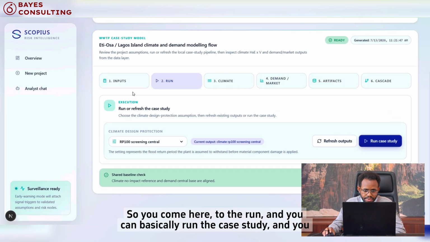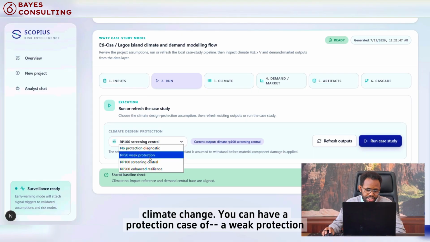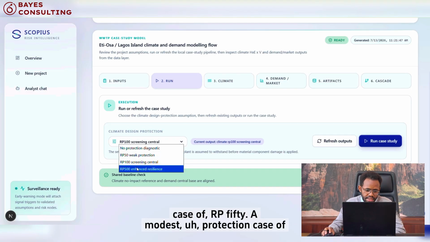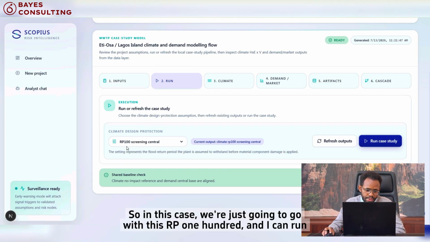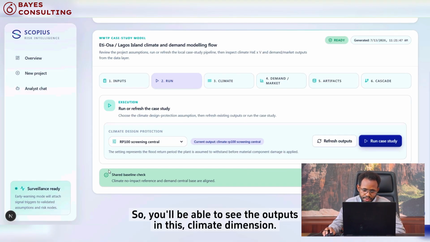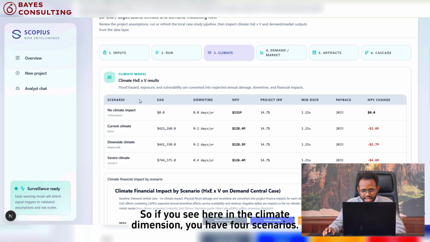So you come here to the run, and you can basically run the case study, and you can even change the design protection. You can have a no protection case for climate change, a weak protection case of RP50, a modest protection case of RP100, and an enhanced resilience case of RP500. In this case, we're just going to go with RP100, and I can run the case study again, but I had already run it. So you'll be able to see the outputs in this climate dimension. For now, we're going to be doing the climate and demand dimension. If you see here in the climate dimension, you have 4 scenarios.